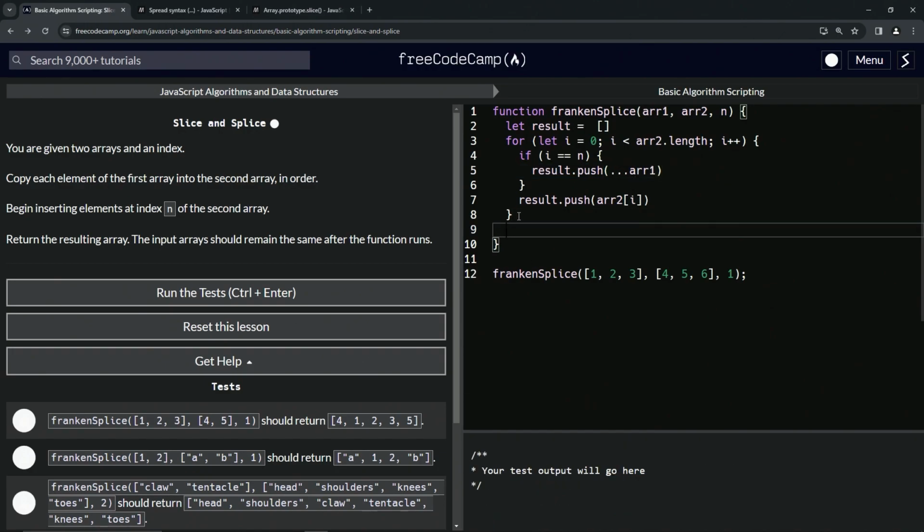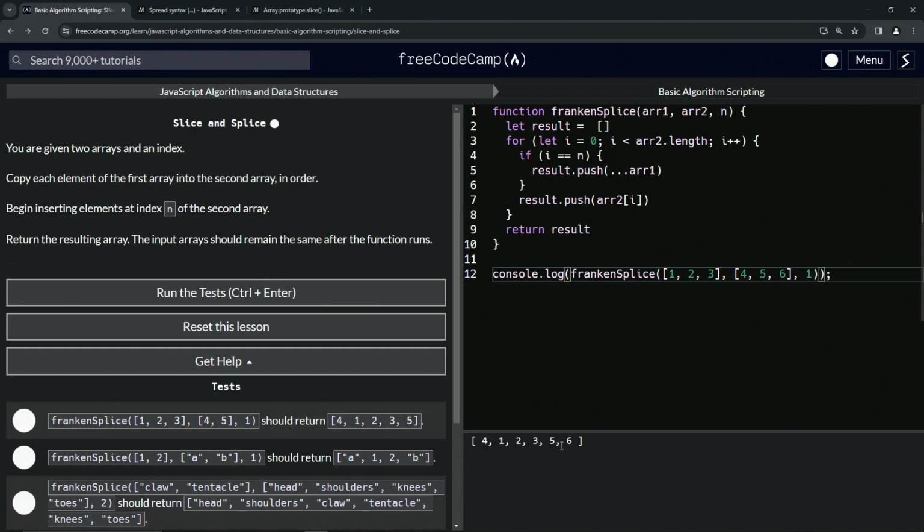And let's come down here and say return result. All right. And let's wrap this thing up in parentheses, with console.log in front of it. And you'll see right here, we've got 4, 1, 2, 3, 5, and 6, all right? So it checks to see if we're at index n in R2. And if we are, we're going to push all of R1 in there. And if not, we'll just push whatever R2 at i is at the moment, all right?